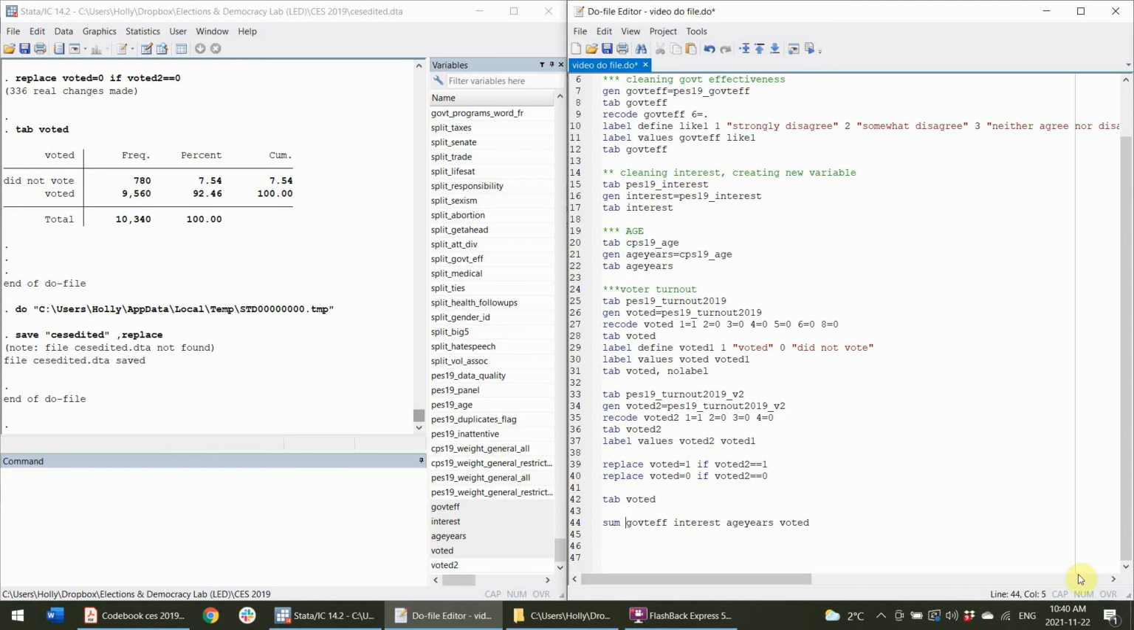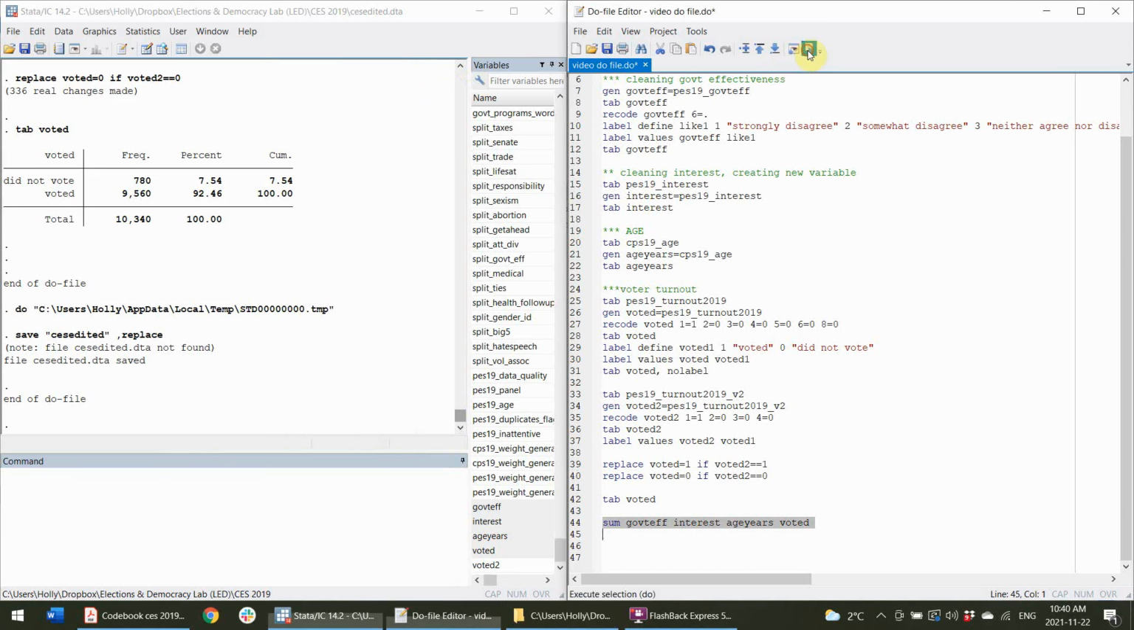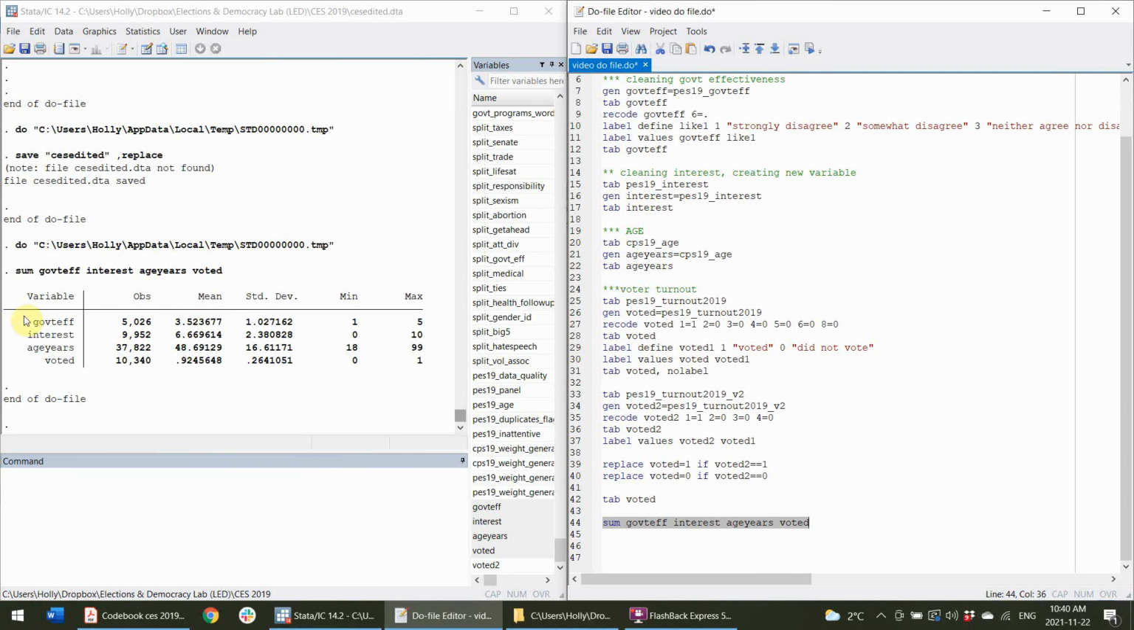I'm gonna write sum for summary statistics, and it'll show me for each variable that I list right after it the number of observations, so the number of people who had responded to that question. It'll tell me the mean, which may or may not mean anything. Remember, government effectiveness was a categorical variable, so the mean doesn't really mean anything because they just randomly assign numbers to each of the response options. Standard deviation, again, kind of meaningless here. The minimum and the maximum, again, kind of meaningless.